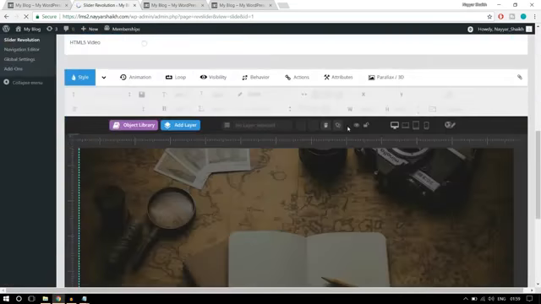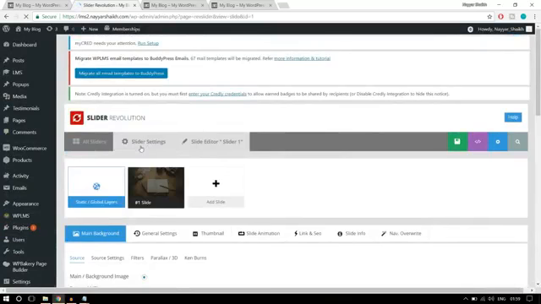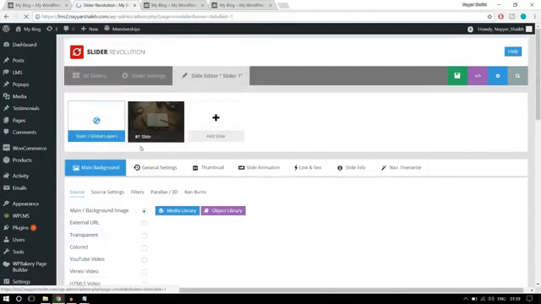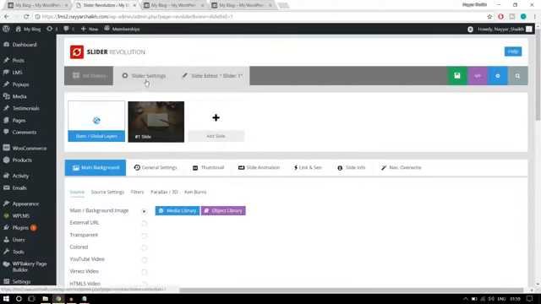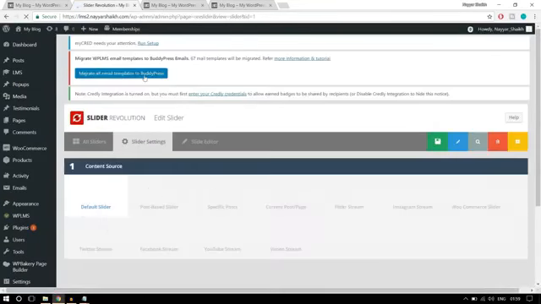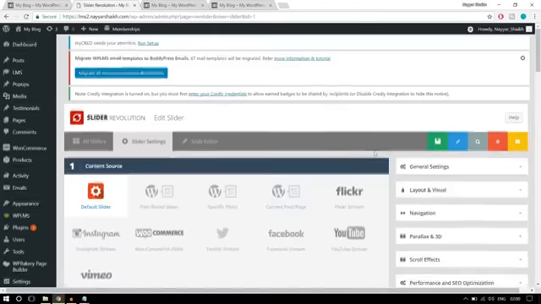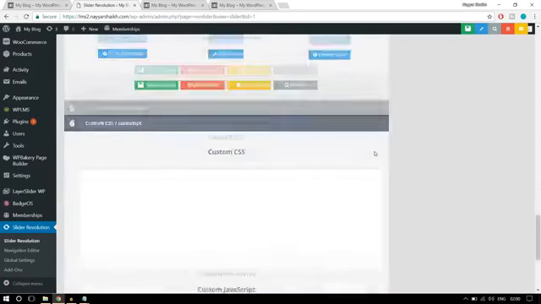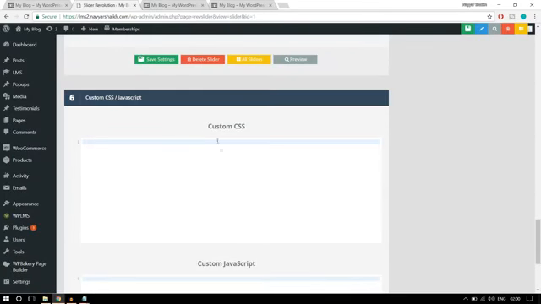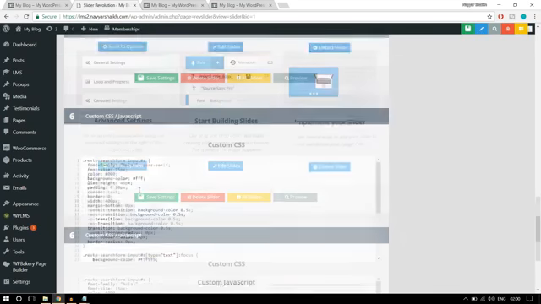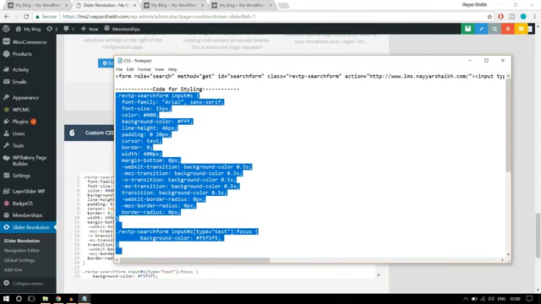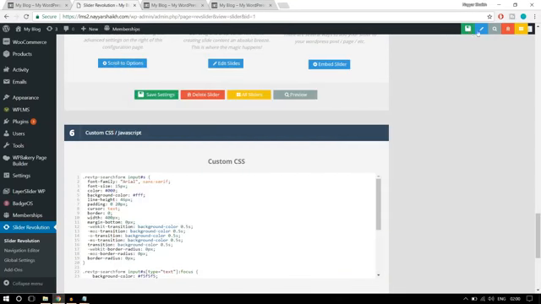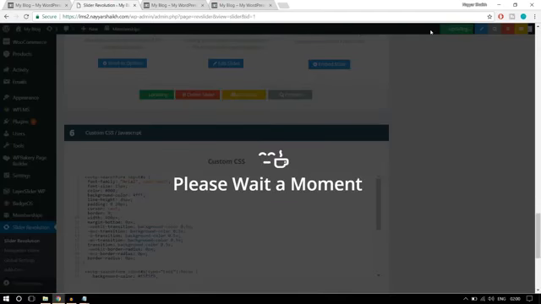Okay, you'll see your slider over here. Now click on slider settings and go at the bottom. Here we have custom CSS. Now you have to paste everything over here. Paste everything that you copied from this document, all these things under code for styling, and click on save settings.